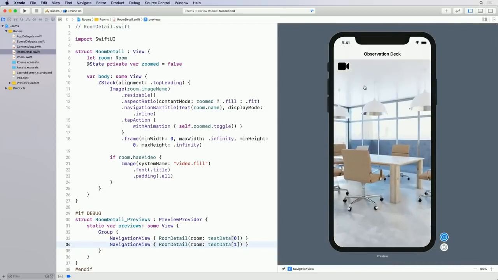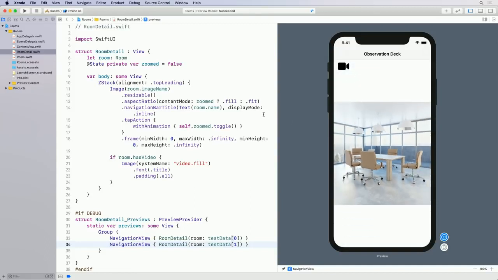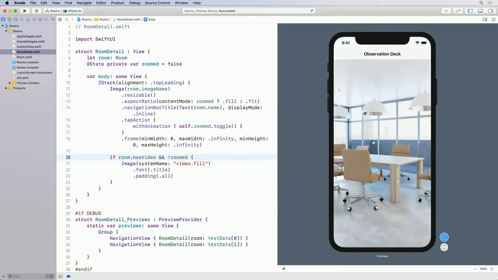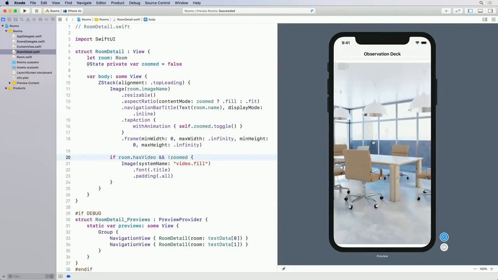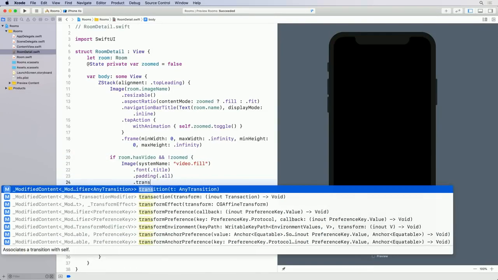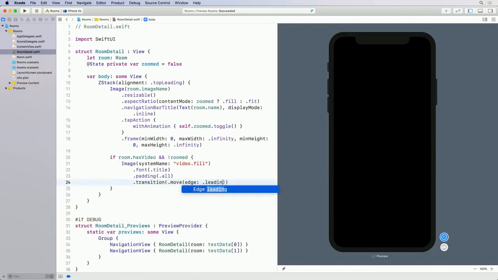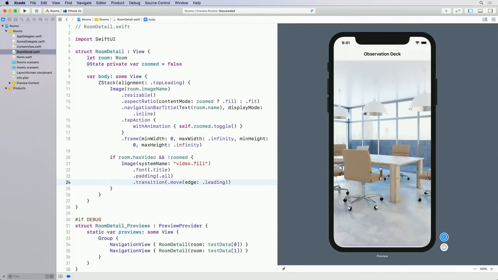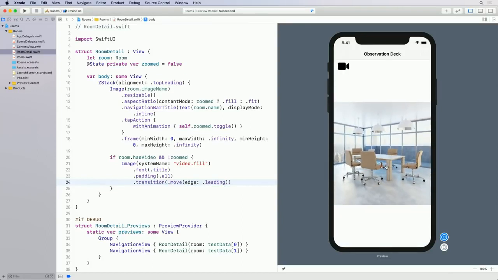Now, when I'm in the zoom state, having that icon on top of my image is a little distracting. So let's update it to also disappear when we're zoomed. And we can do that just by updating our condition. Now, the icon automatically shows and hides as we zoom in and out. But even better, it animates, fading in and out. And we can also customize that animation behavior by setting it to a different transition. So let's try .move, and we'll use the leading edge. Now our icon slides out and slides back in.